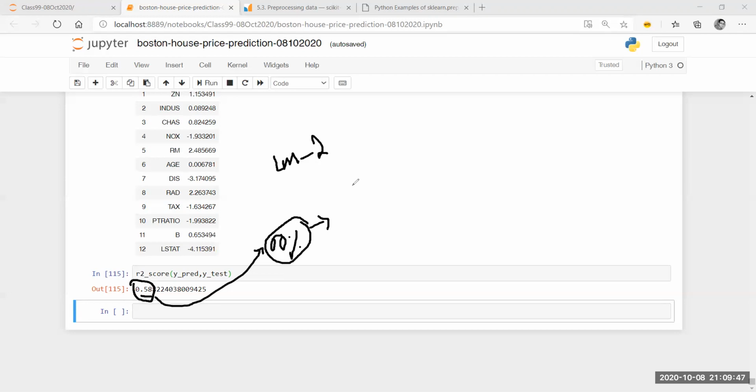Obviously, as I told you earlier as well, if I'm explaining these things to my management, they may or may not be data scientists. They may not even be from a mathematical background. How will they come to understand the meaning of this R square score? So this is how we can explain.